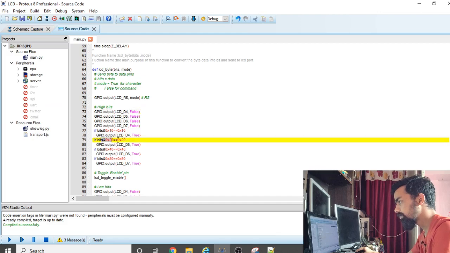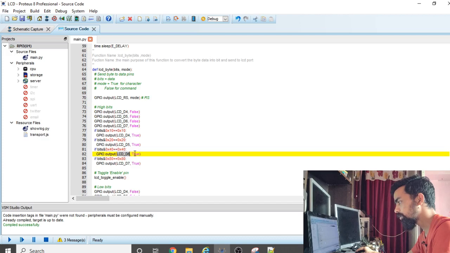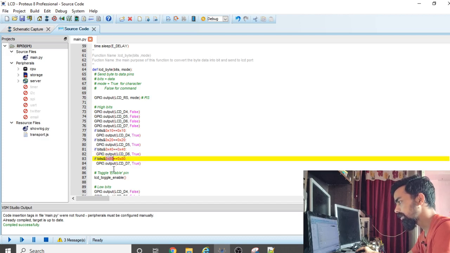Then the second bit from the higher bits is 0x20. If this value is 0x20 after masking, then we send D5 to true. Then the third bit is 0x40, then D6 to true, and then the last bit, D7.